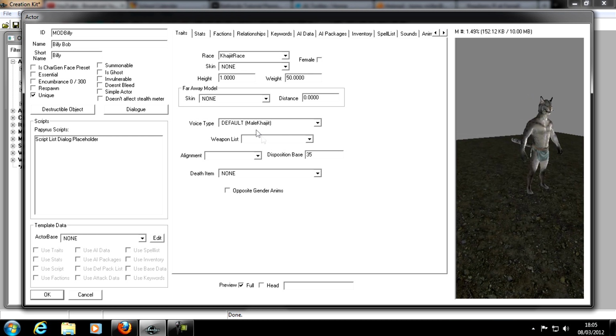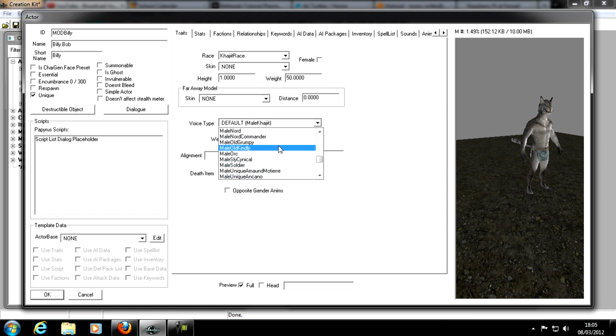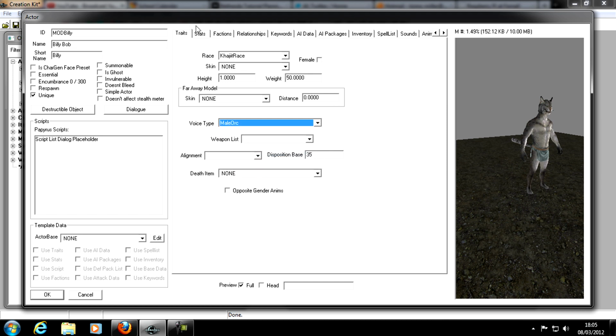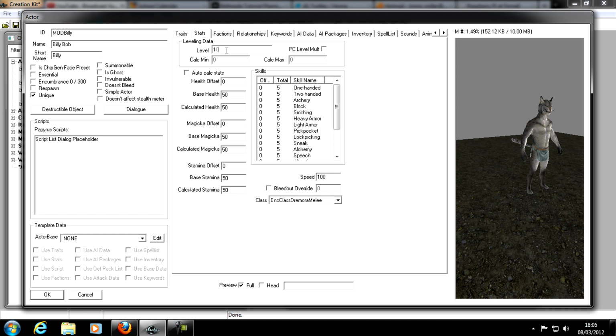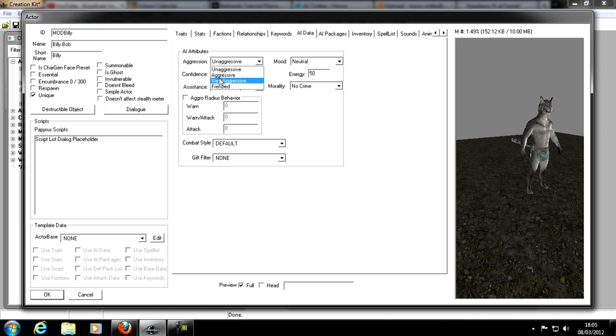So then you want to change your voice if you want to. Please make sure it's human or something. Well, you don't have to do human if you don't want to, but I just recommend doing something like that. So male, no, let's do male orc on a Khajiit. That'd be nice. Stats, let's just give it level 100. Why not? Auto calc the stats. Like I said, I'm just going through this quickly, so I'm just going to do some random things. Very aggressive, foolhardy. Yeah, he's so confident. He's too confident to even go and get his own weapon back.